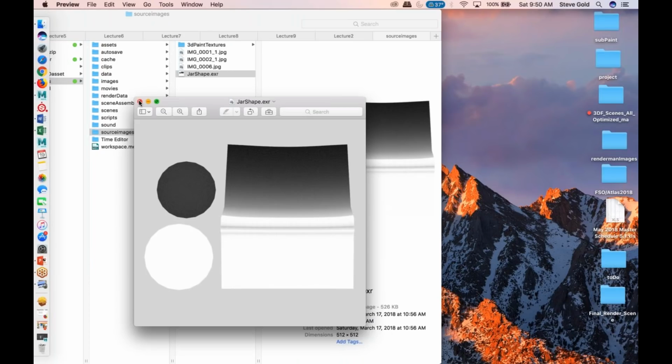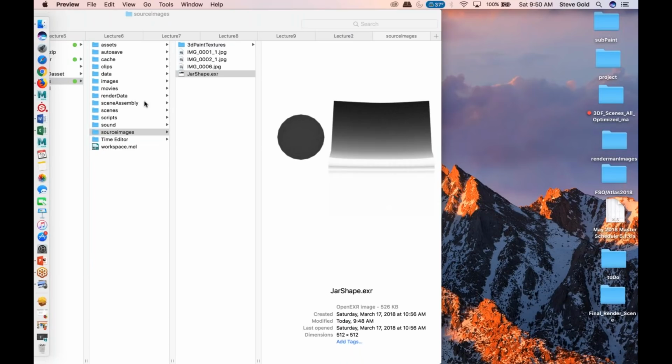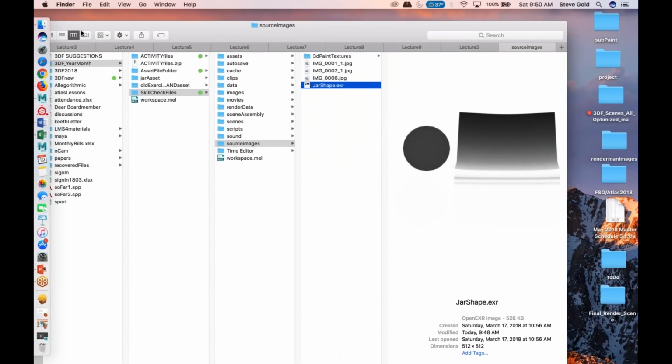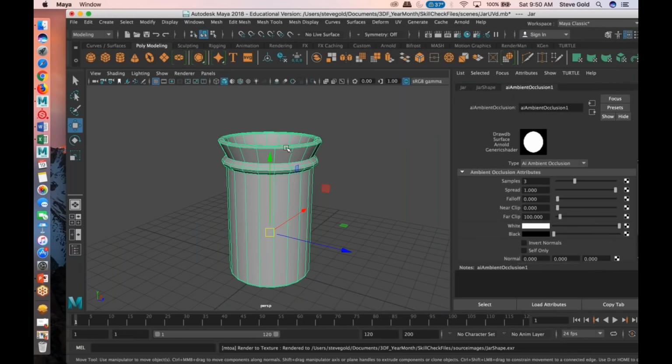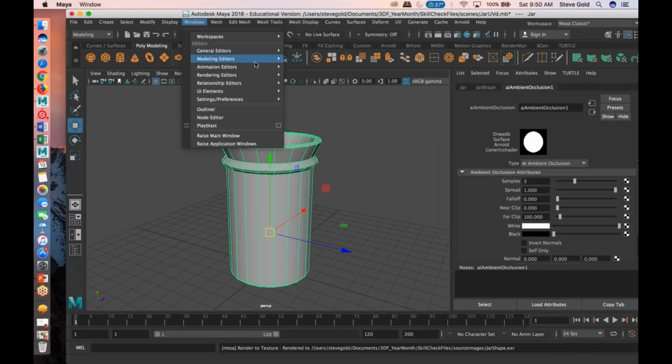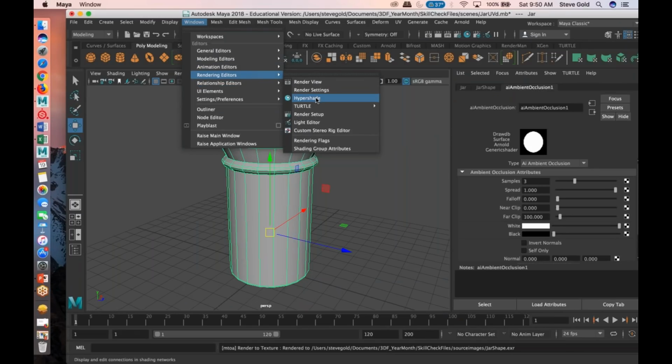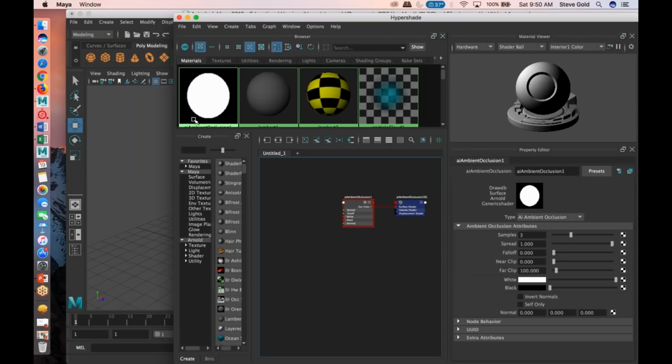And again, hooray, we've done this like 50 times, so we're really good at it now. The steps for applying a texture are, and you say it along with me, I should probably have a song. Windows, rendering editors, Hypershade. We got to create that new material. So again, I don't need this material anymore. This material's job in life is just to help me create that texture that I just made. So after that, I don't need it anymore.